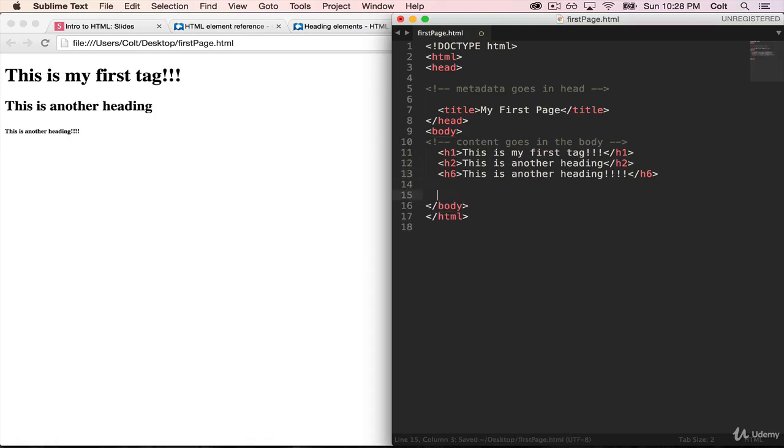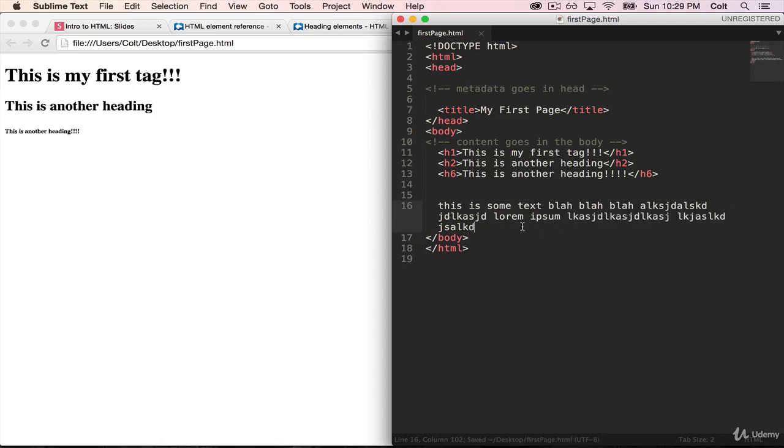Let's go ahead and add some text here. Let's say that this is just a little bio, so I'm going to put some text here. This is some text, blah, blah, blah. And this I just want to be regular text. I don't want it to be big or highlighted or anything. So I could just write text like this. I'm just going to add a bunch more here.